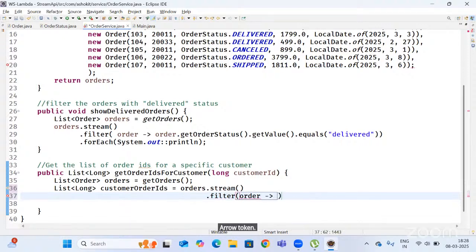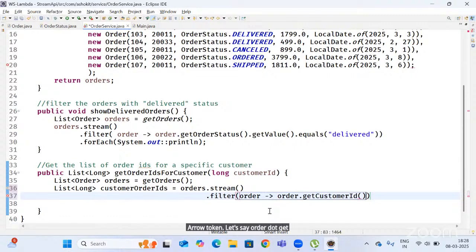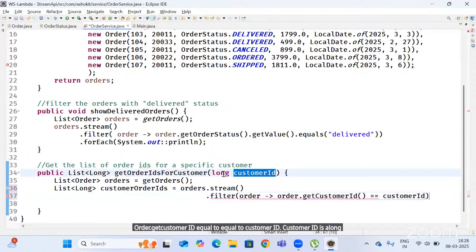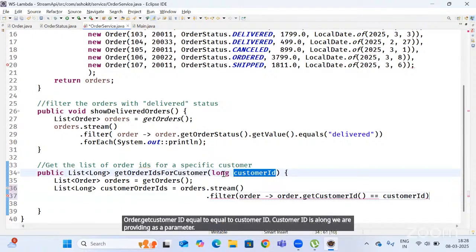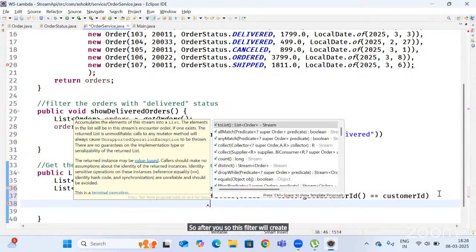Let's say order dot get customer ID equal to customer ID, the parameter. Right? Order dot get customer ID equal to customer ID. Customer ID is a long. We are providing it as a parameter. So this filter will create what? A stream.